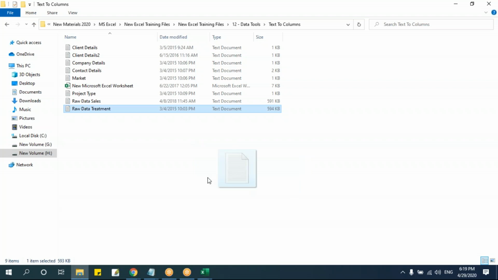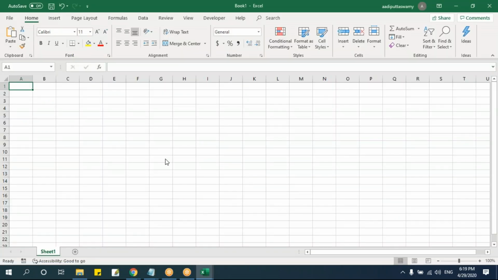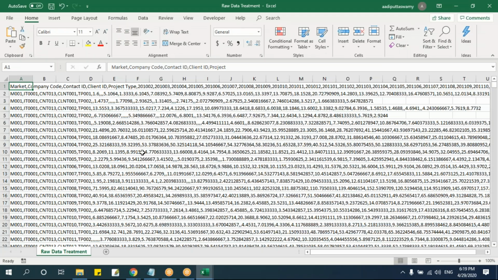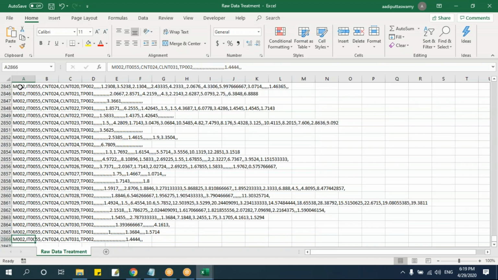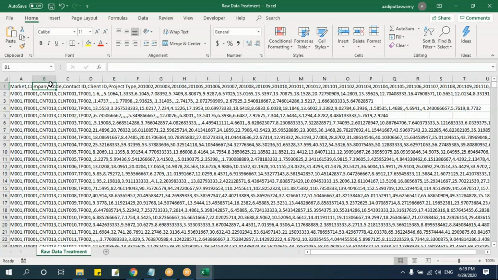Let me take this file. Just see, I'm dragging it like this. Just drag it and drop it in the Excel sheet I've created here. Now if you see here, I'm getting the complete data, which we saw in the text file, in Excel like this. See, everything is there in the same column. It's only in one column now. Actually, it's not there in the second column. It's continuous like this. If you go and check, it says market, company code, contact ID, client ID, and project. These are all different columns.